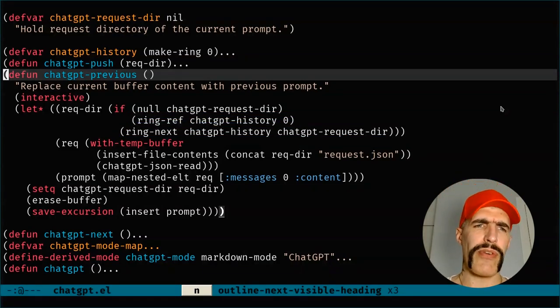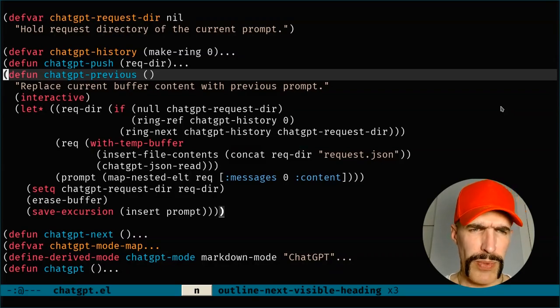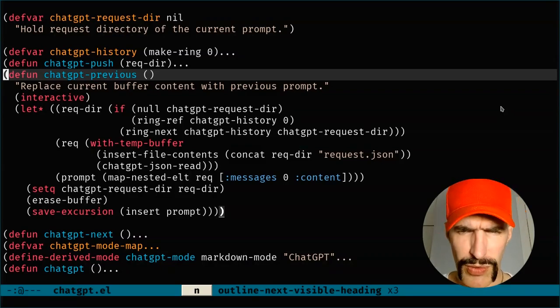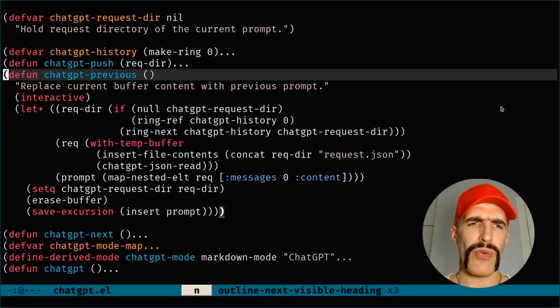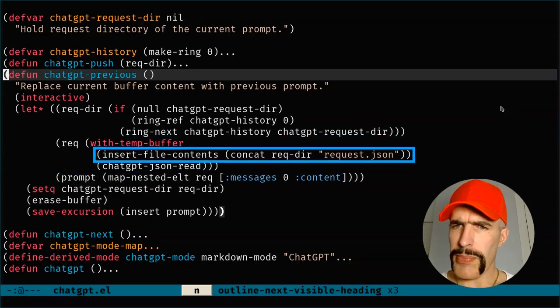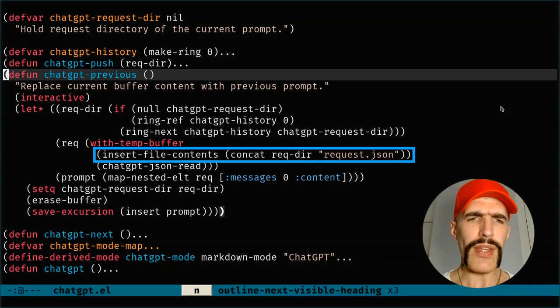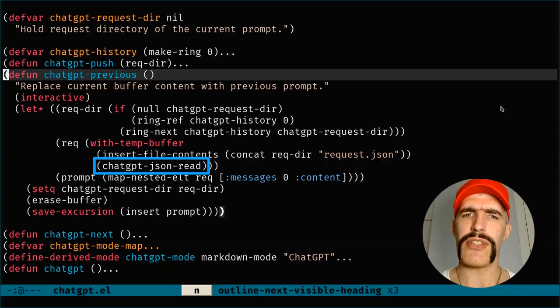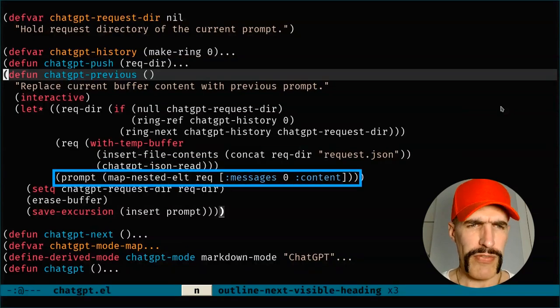So now that we have rec-dir set, we can use it to get the request as an Emacs Lisp object in the variable rect. To do that, we insert in the temporary buffer the request.json file corresponding to the rec-dir directory, and we parse it with chatgpt-json-read. Next, with that request and using the map-nested-elt function, we can get the prompt of that request.